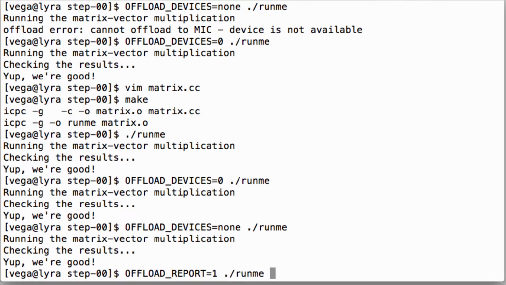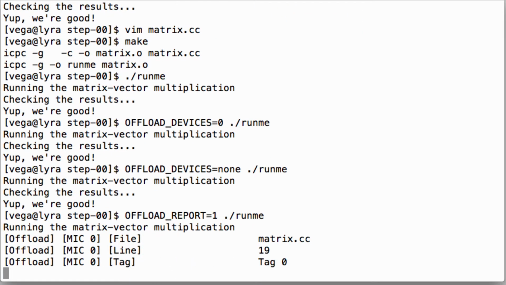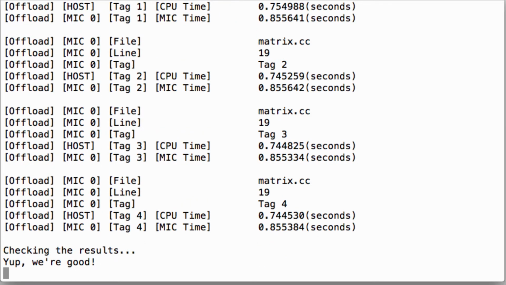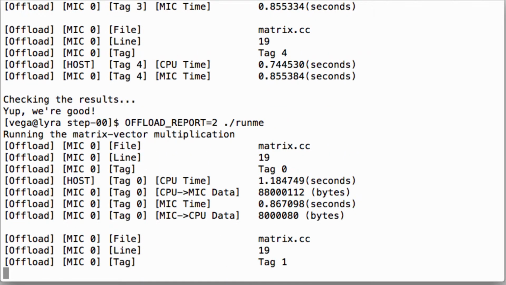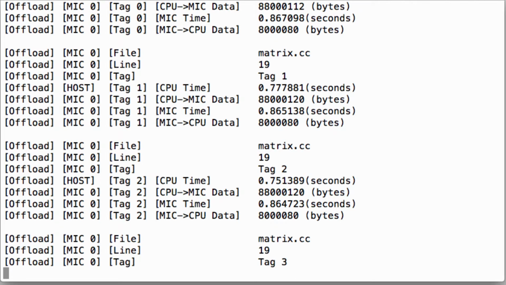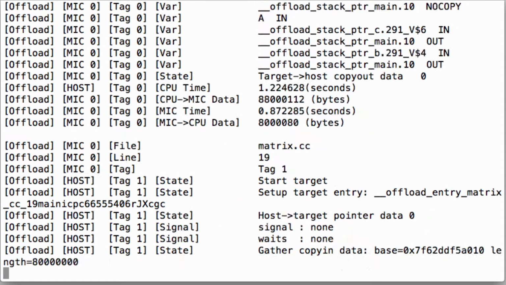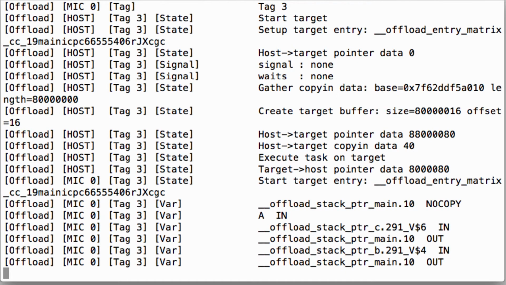To enable offload report, set the environment variable OFFLOAD_REPORT to 1, 2, or 3, where the number specifies the verbosity level. With verbosity level equals 1, the application prints which lines of the code performed offload and how long it took. With verbosity level 2, you will also be able to see the amount of data transferred. For instance, we can use this to verify that because we use the in clause for matrix A, the amount of data transferred from host to mic is greater than the data transferred from mic to host. With verbosity level 3, you will see more in-depth details about the offload like device initialization and individual variable transfers.